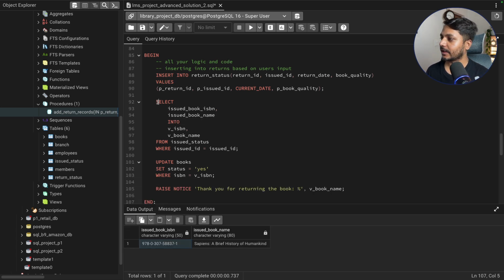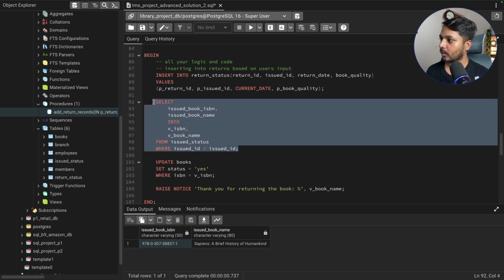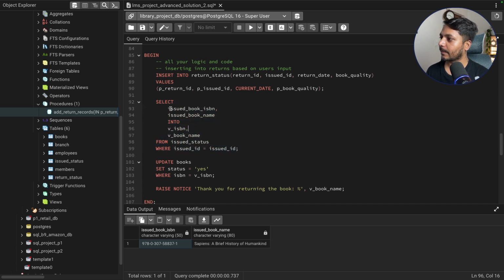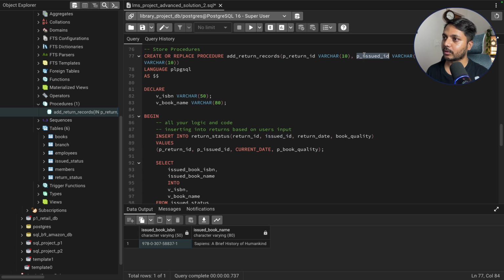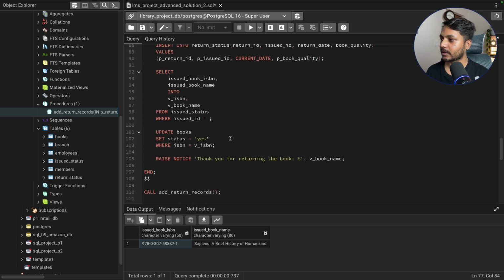Alright, so I have identified the issue. There was a bug in this code. If you see here, I'm getting the book ISBN, I'm getting the book name, which is also correct. I'm storing book ISBN into this variable and book name into this variable from the issued status table. But in the where condition, I am not using the right logic. I'm comparing issued ID equals issued ID. Here I should say this issued ID is going to be entered by the user, which is the parameter issued ID. That was the only error I was making.